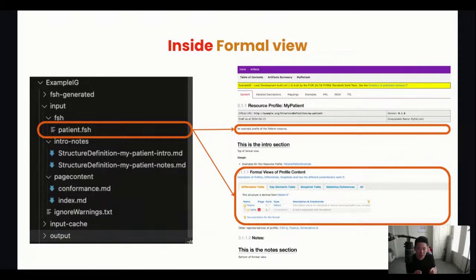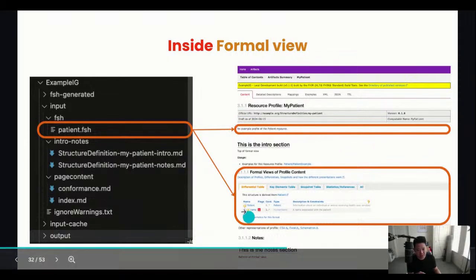If you go into the FSH file, this is what you're accustomed to seeing and what we've been creating in Simplifier. This is just the main views that you see when you render a profile, the meat of the content. But I do also want to point out one of the keywords whenever you're writing a profile: the description. That description actually goes at the very top of the profile as well, so you can see it linked up here. That's the description, and then this is everything else that you've been seeing.